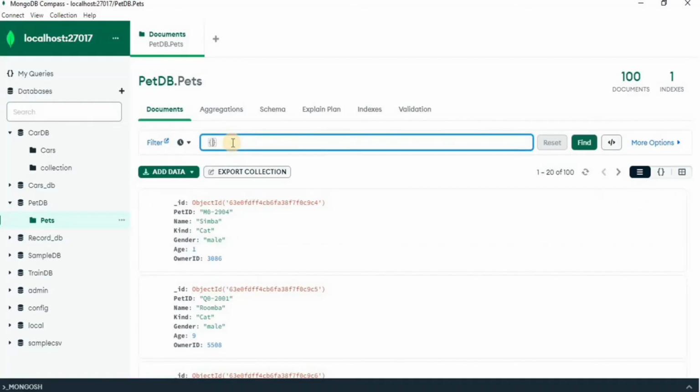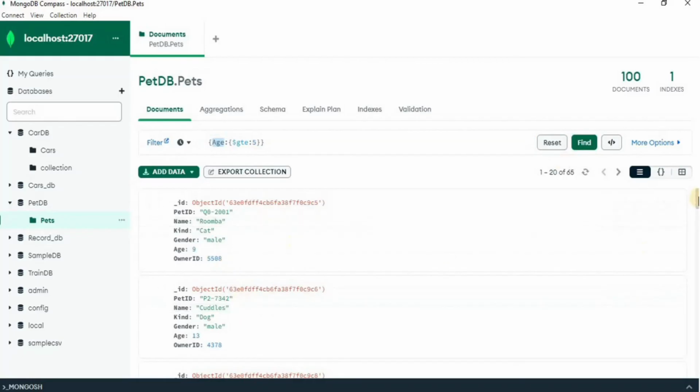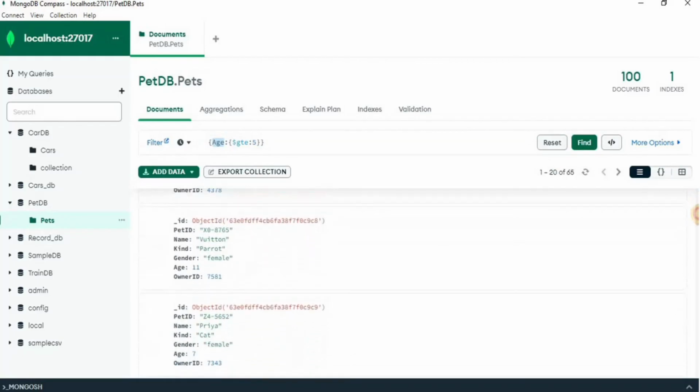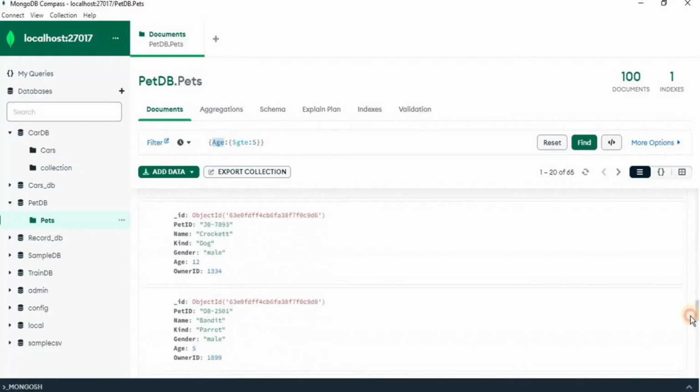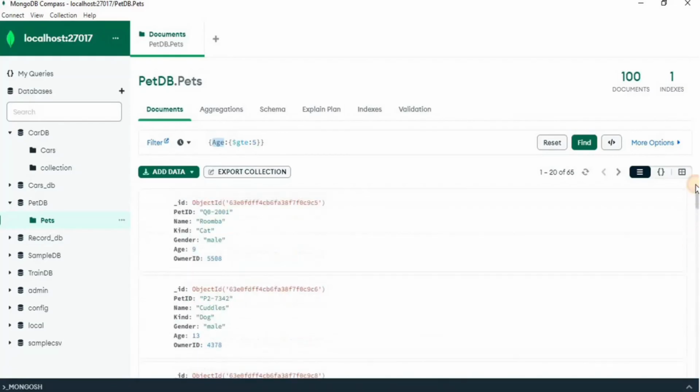Here first you have to define the attribute on the basis of which you want to filter out the result, and then you have to define the condition. So since I want the age to be greater than 5, I'm going to use this greater attribute and I'm going to define 5 here. So what this is going to do is filter out the documents where age is greater than 5. Now upon clicking find, you will see that all the documents in the output have been filtered on the basis of age greater than 5. But you can see that all the records are randomly placed. There is no sequence in it.